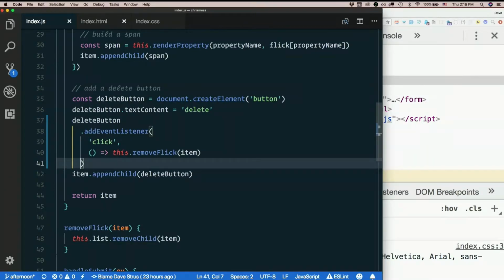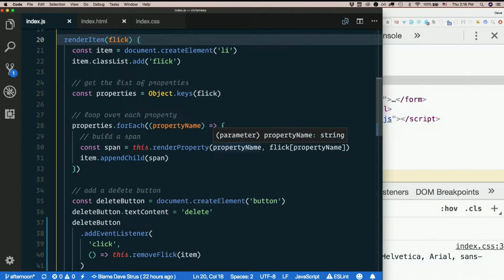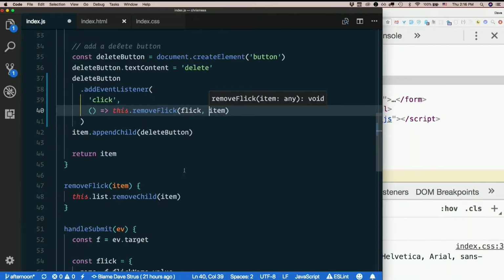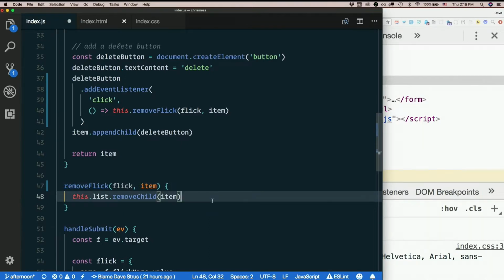Yeah, okay. So let's see. Render item already has the flick, doesn't it? How about we just pass flick as an argument here? Since it's called remove flick, I kind of feel like flick should be the first argument. We can make item the second argument. How about that?